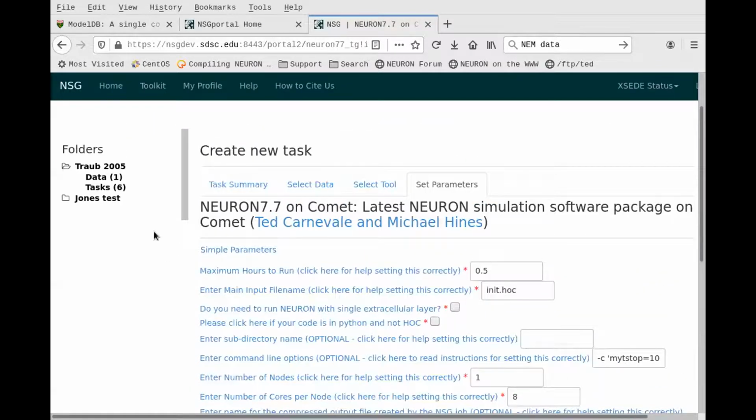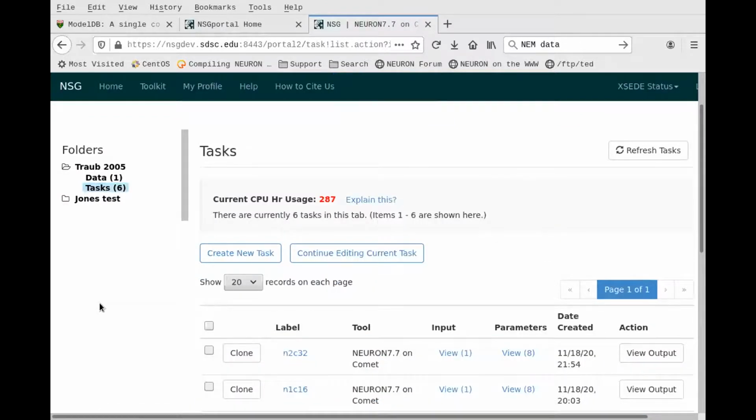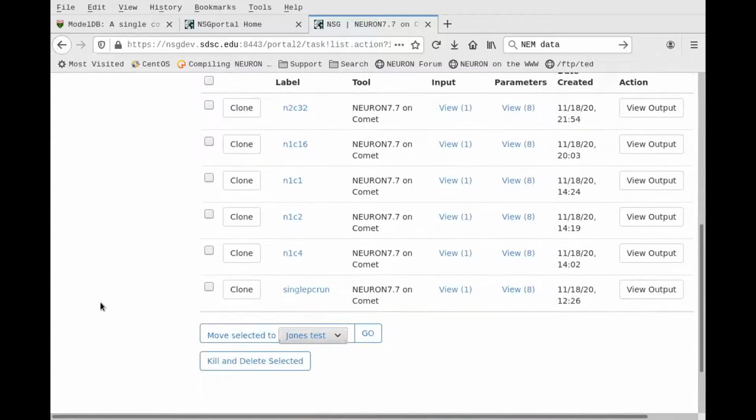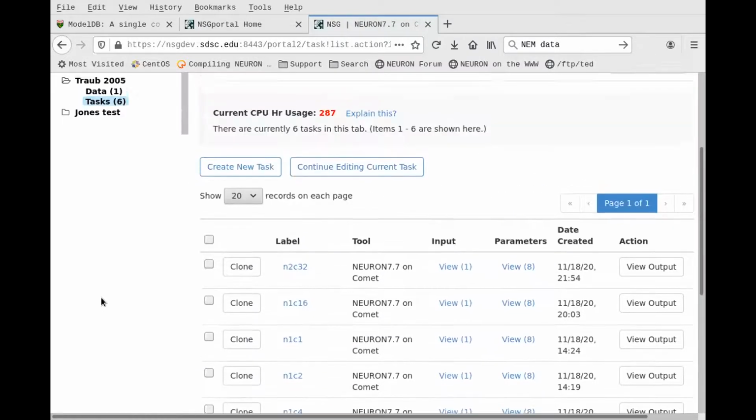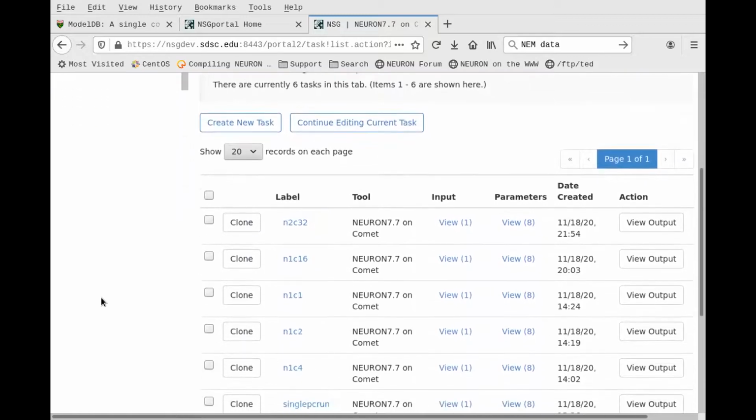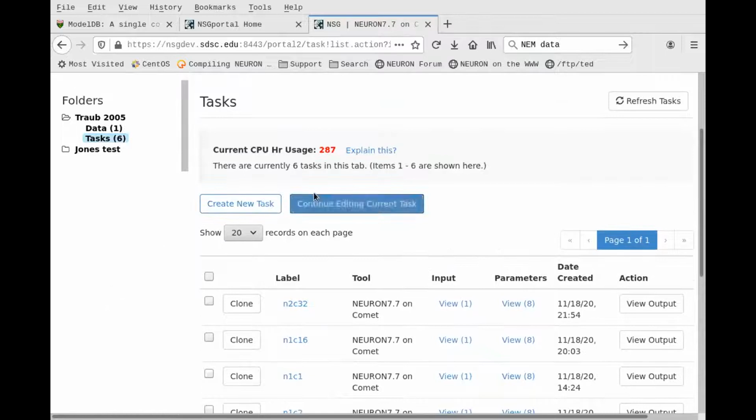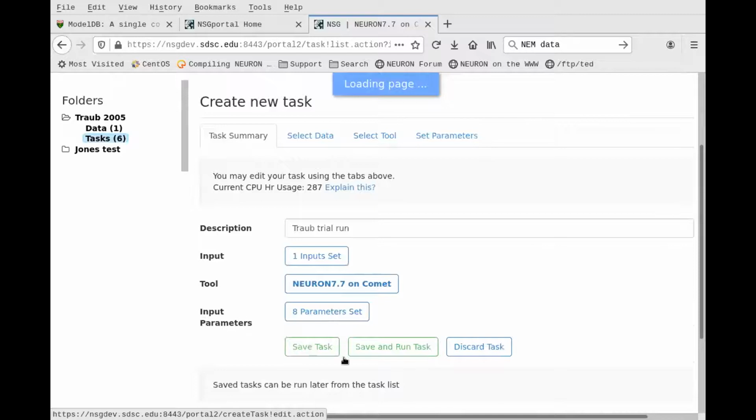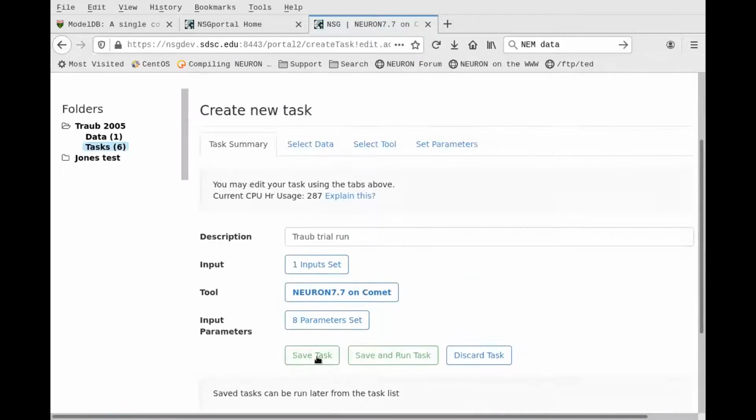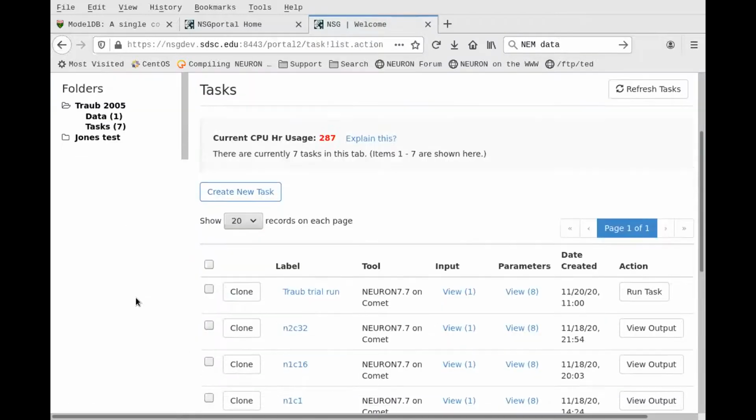Okay, so let me go back. This is fine. Let me just click on tasks. And where is... whoa, I didn't save the task. Oh dear. Well, there's a mistake. But wait a minute, continue editing current tasks. Will that save me? Trial run. I didn't mess up too badly, did I? So let me just save the task before I destroy it. There we go. Trial run.